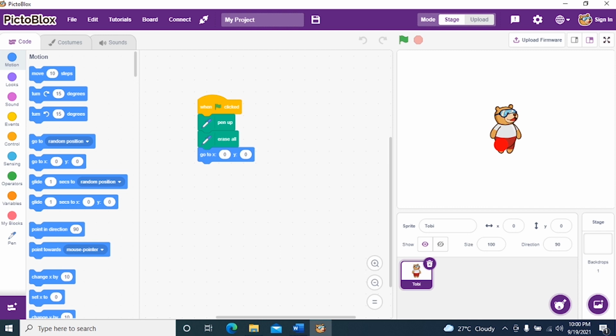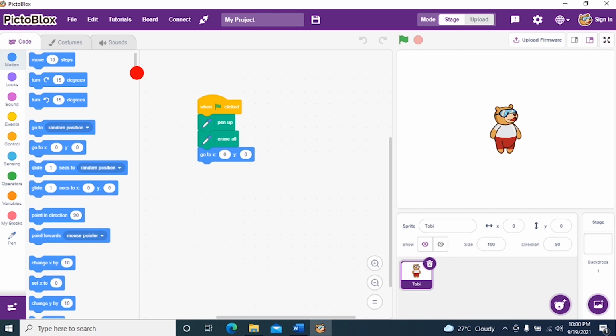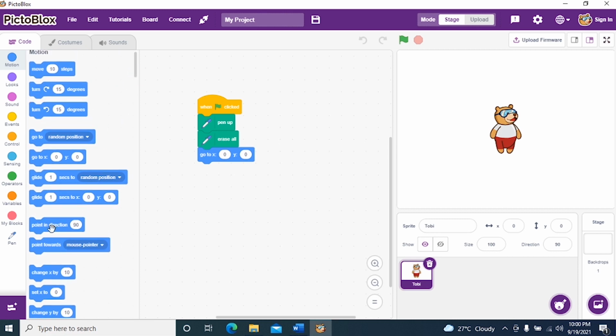Then I want Toby to be standing exactly at 90 degrees. So search for 90 degrees. Come down, search for 90 degrees. Point in direction 90 degrees. Okay, point in direction 90.